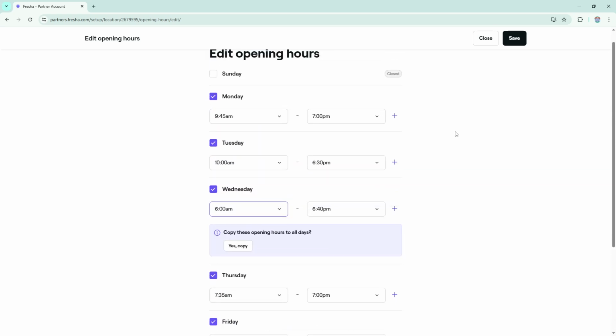You need to save these new settings. To do this, simply click the Save button located at the top. This step is essential because without saving, your changes won't take effect.